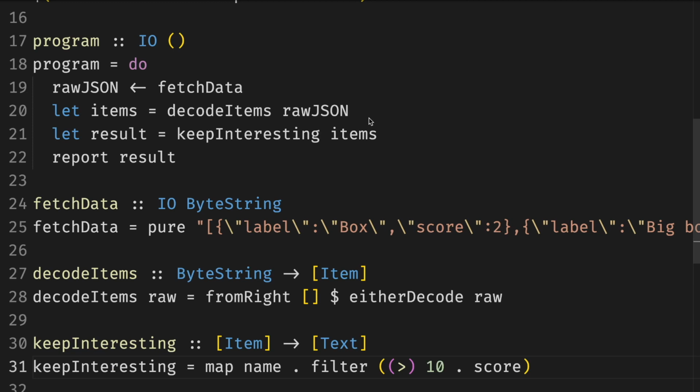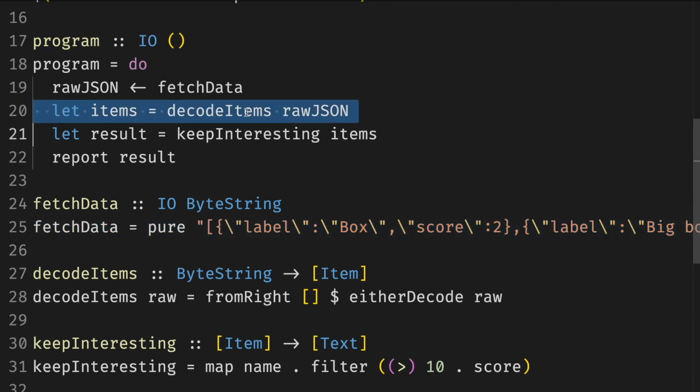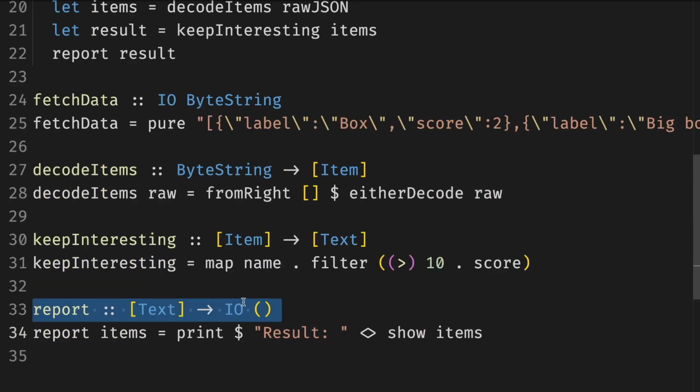Here's a simple program we are going to debug. First, we fetch some raw data, which is hard-coded and boring for now, but use your imagination. Then we decode this data as some sort of items from the JSON. Then we process it by filtering stuff out and mapping it to what we care about. And at the end, we report the result. The reporting just takes a list of results and prints them out.